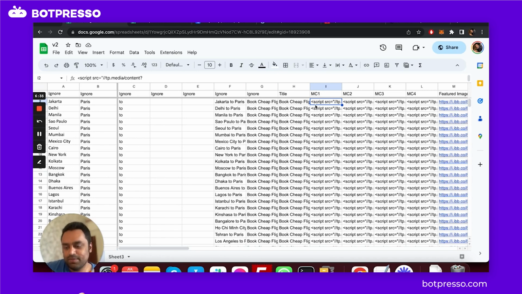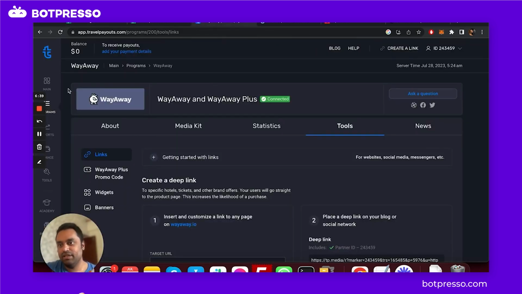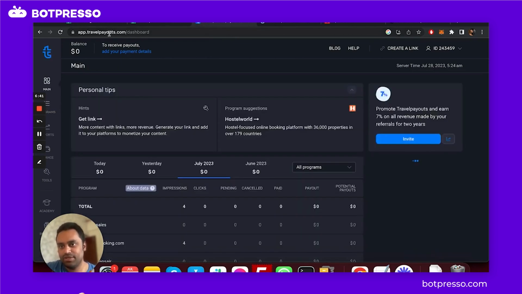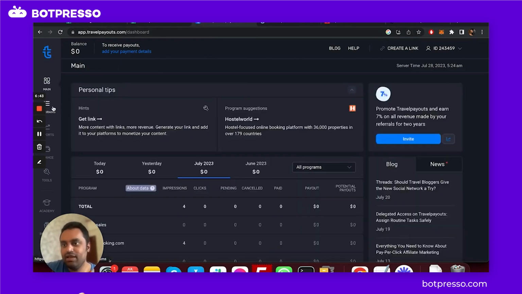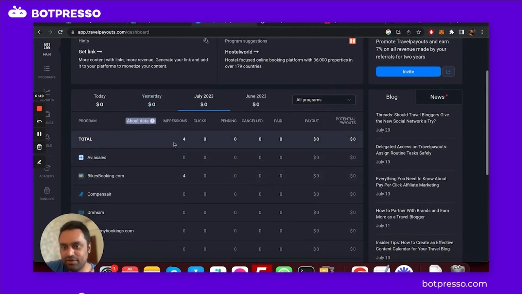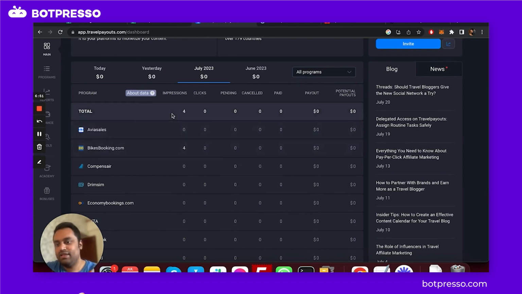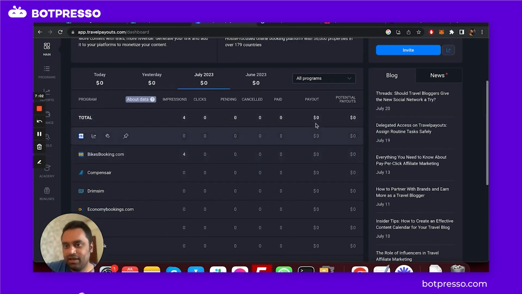So one of the best affiliate platforms out there that is geared towards the travel industry is called travelpayouts.com. You could obviously sign up with them. Because this is a fresh site, fresh account, you don't see a lot of numbers, but over time, after you've connected your site, you will see the level of impressions their widgets are registering on your site, what kind of clicks, and if there are any payouts, obviously you'll be getting paid out here.